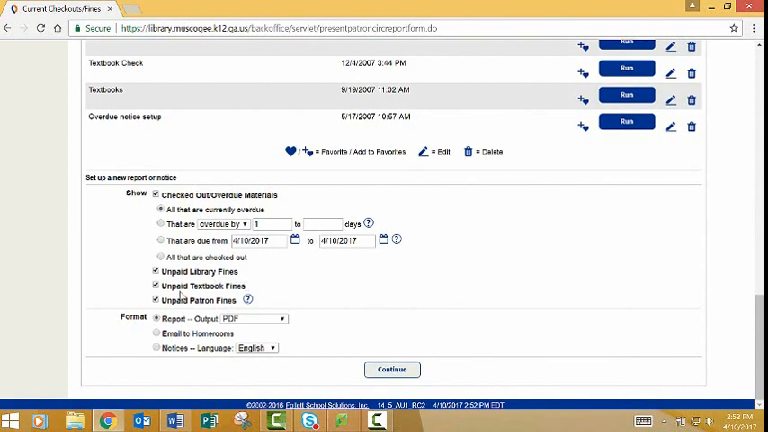Unpaid library fines, unpaid textbook fines. So I can either check or uncheck any of these. I can have this report sent to me as a PDF or in Microsoft Excel, so I can distribute it that way. I can also have this report emailed to the homeroom teachers. This is a great way of saving paper and sending a message like, by the way, can you check with these students and see if they have these books in their lockers or with them, so that we could go ahead and get them turned back in.